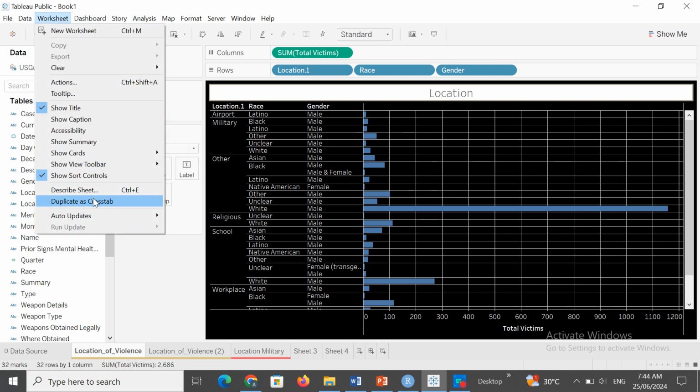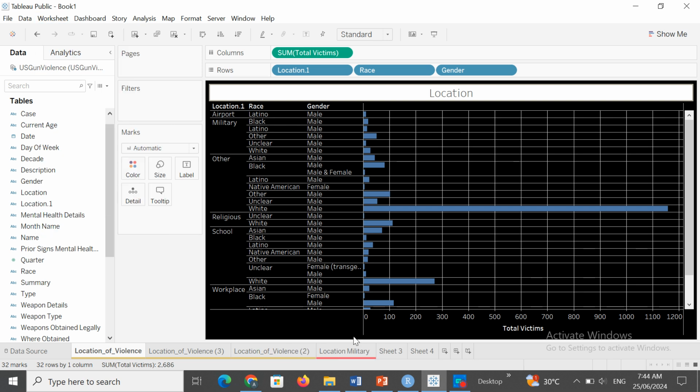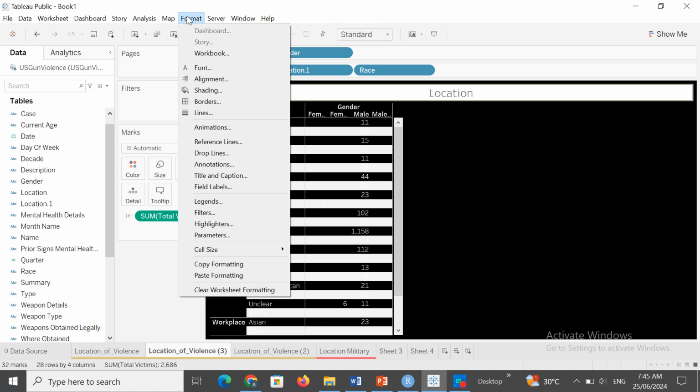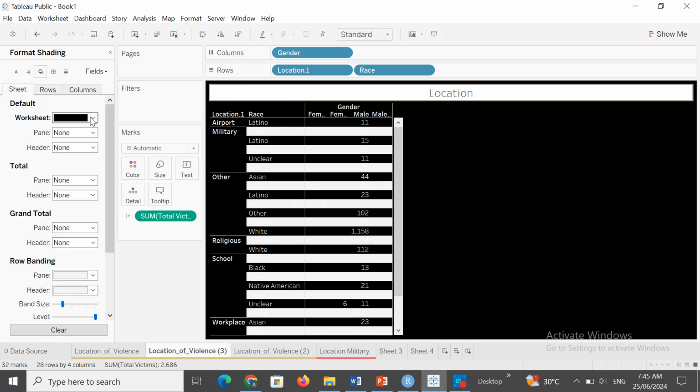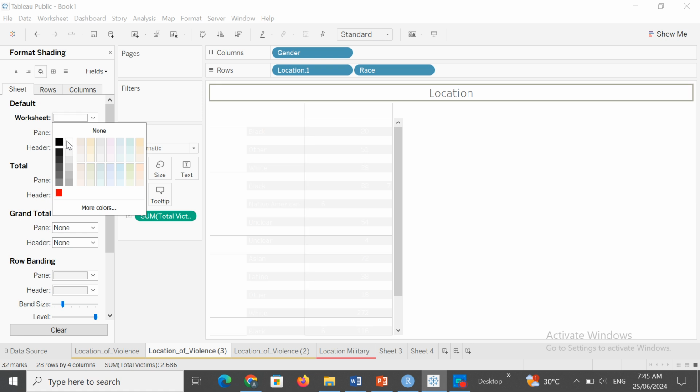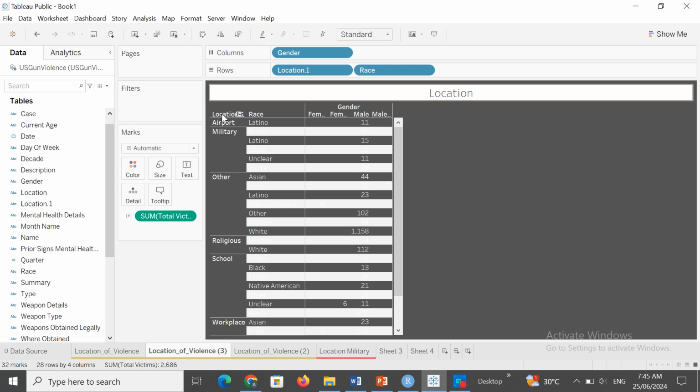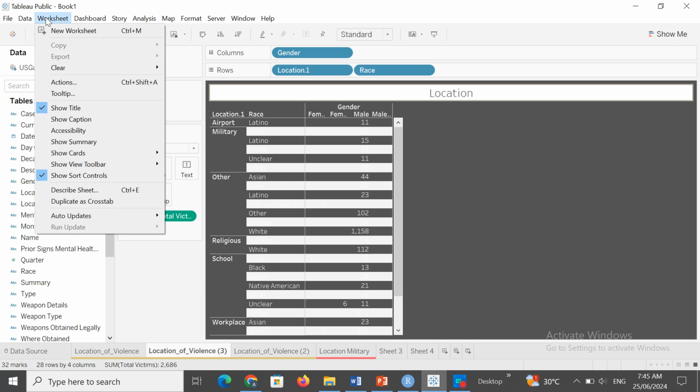When you click on this, you go to the cross tab. When you click on cross tab, it will bring in another sheet, and it gives it in the form of cross tabulation. Now all I need to do is remove the formatting feature for that particular sheet so I can see it properly. Now you can see the location, the race, and the gender that committed the gun violence in the US.